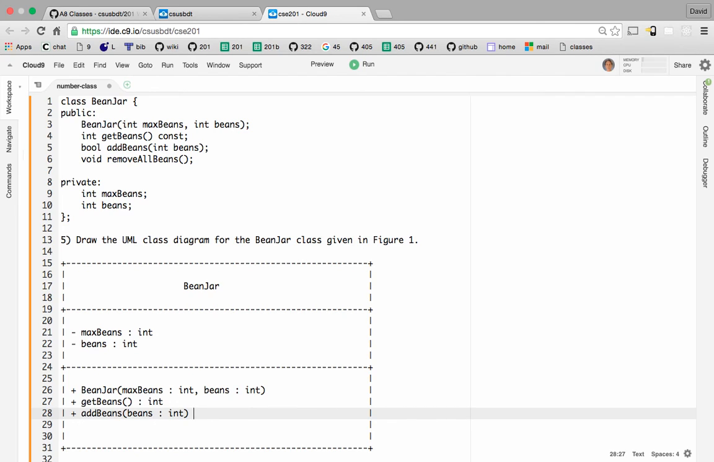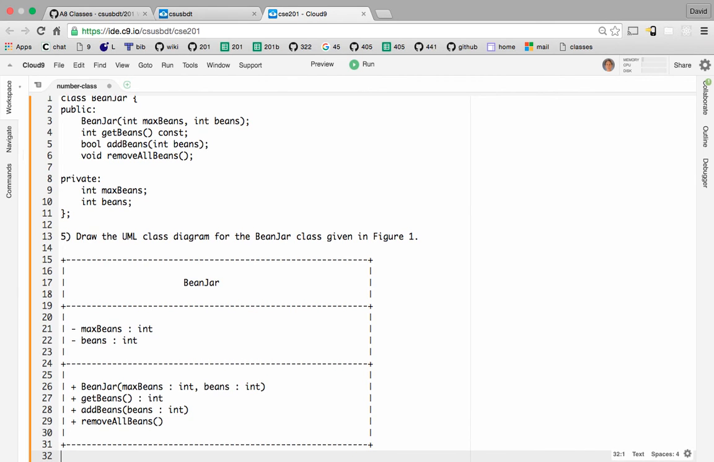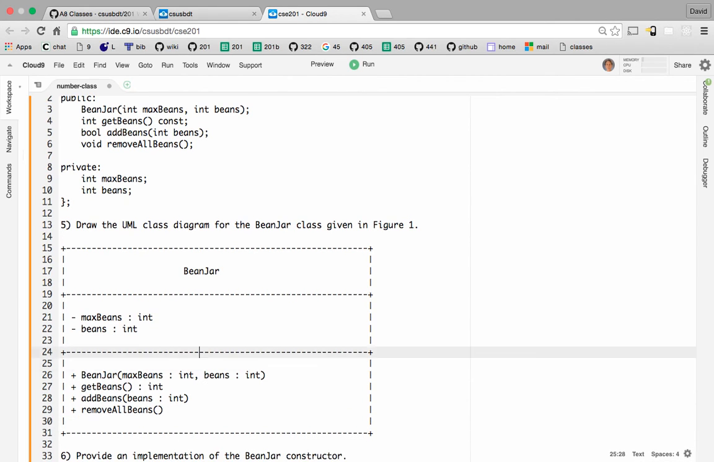Then we have remove all beans. All these functions are public. They don't have to be, but they are in our case. Remove all beans. It doesn't take any arguments. It doesn't return a value. There it is.